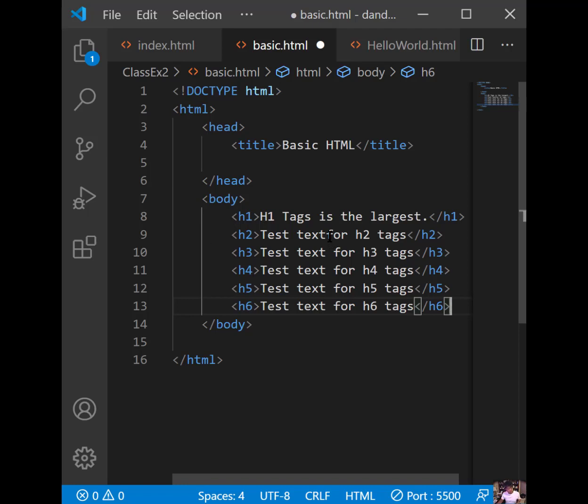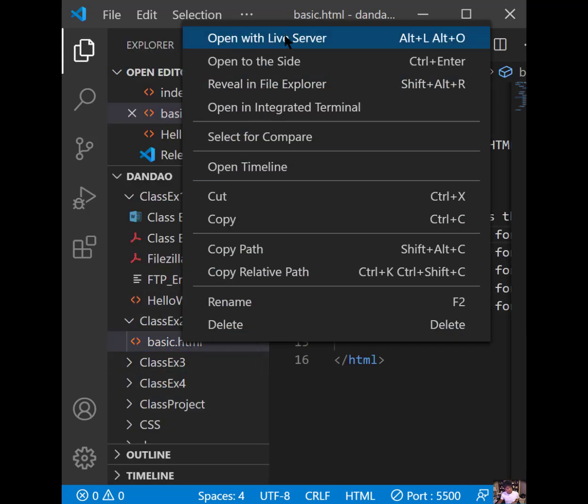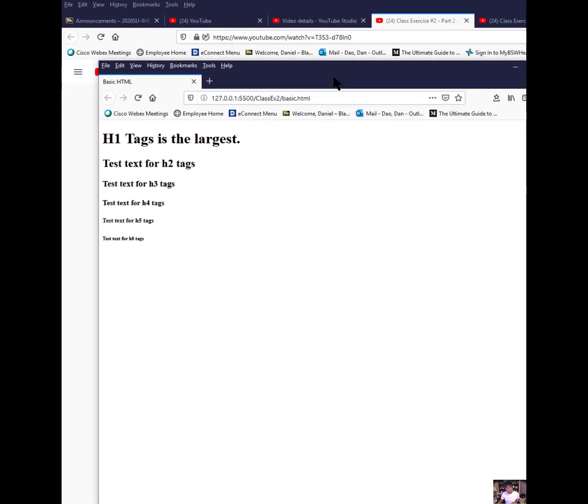So let me just put in a space here. So H1 tags, test text for 1. So again, I have a white dot up here. It needs to be saved. Control S. Open up my layout from my file explorer right here. Right mouse click on it. Open with live server, and it kind of looks like this right now. All right, can you see that?